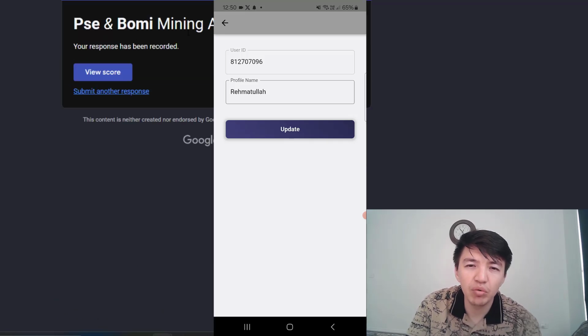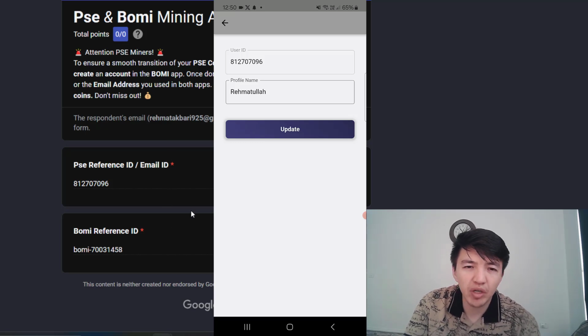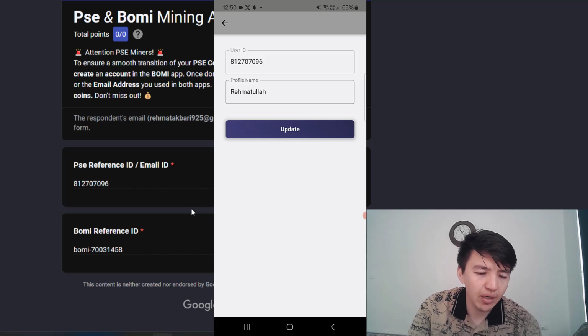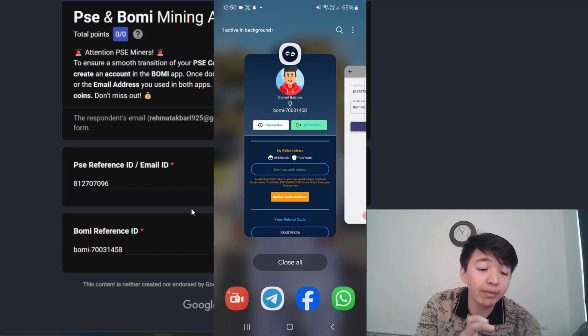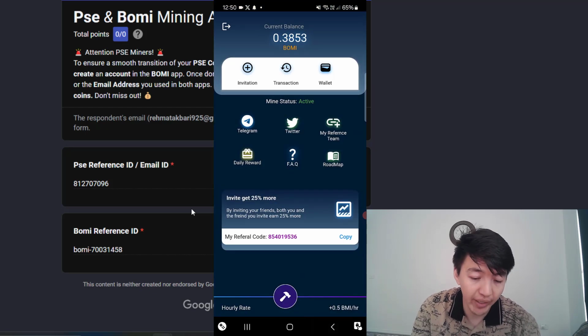Okay, PSE and Bomi mining application data form, your response has been recorded. So if I click on view score, you can see this is my PSE ID, this is my Bomi reference ID, you can see in here. So now I need to wait for the distribution, because on 20th of August we will get the distribution. I will wait, and then we will get the distribution, I think, inside the Bomi application.